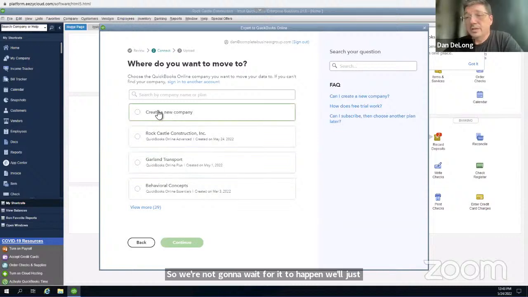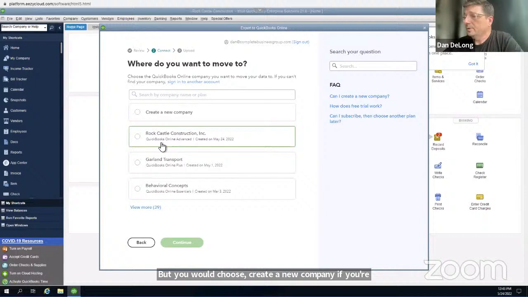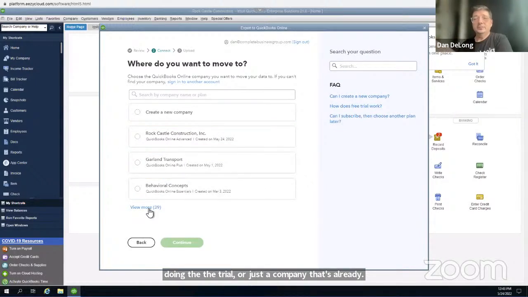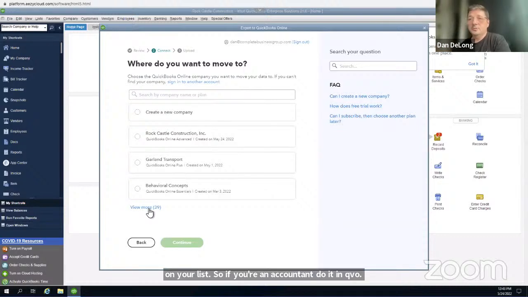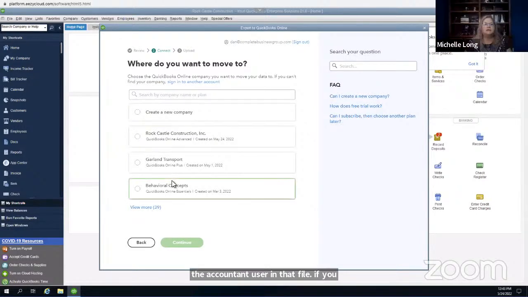But you would choose create a new company if you're doing the trial, or choose a company that's already on your list. So if you're an accountant, do it in QBOA first, or go to QuickBooks.com and set up the 30-day trial there. Invite yourself as the accountant so that it brings it into your client portal, because you do want to do this as the accountant user in that file, if you are the accountant or bookkeeper. So Dan, go ahead.